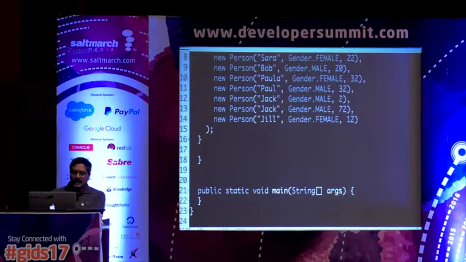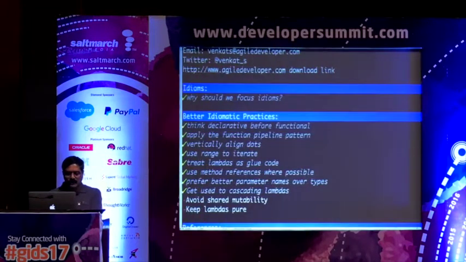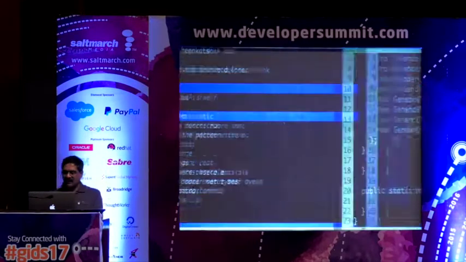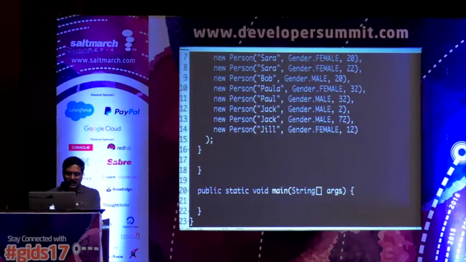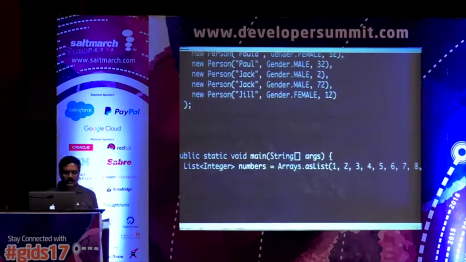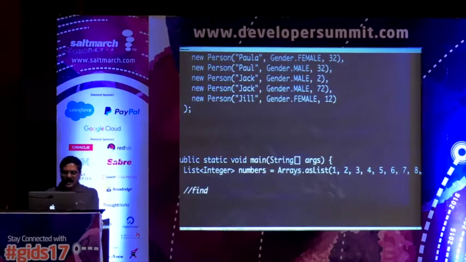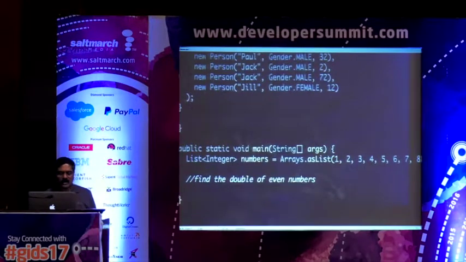Well, moving a little forward, let's talk about one other thing that we should be very careful about, and that is avoid shared mutability. Shared mutability is evil. Let me give you a quick example of this. Let's say we have a list of numbers 1 to 10 in here. Let's say we are told, find the double of even numbers in the collection. So how do I find the double of even numbers?